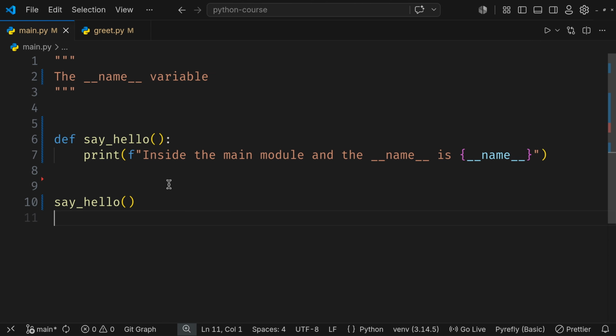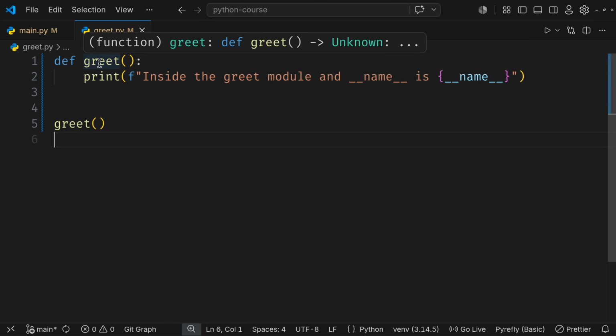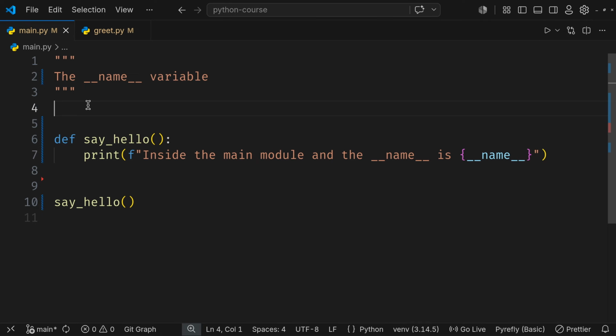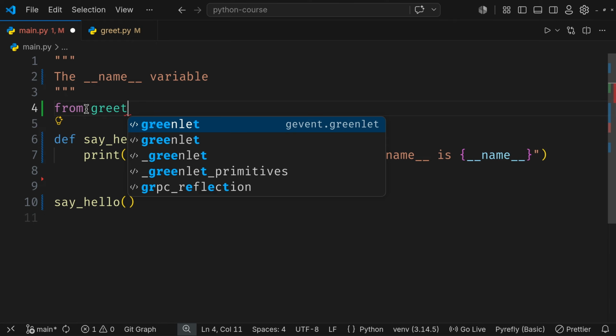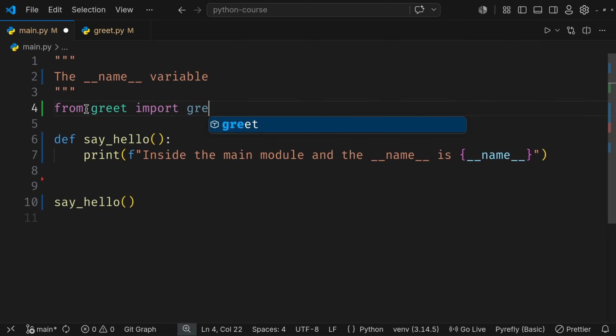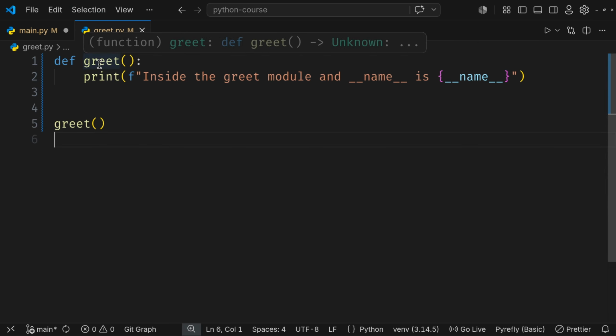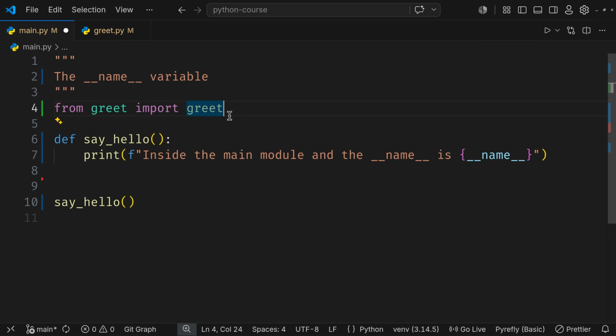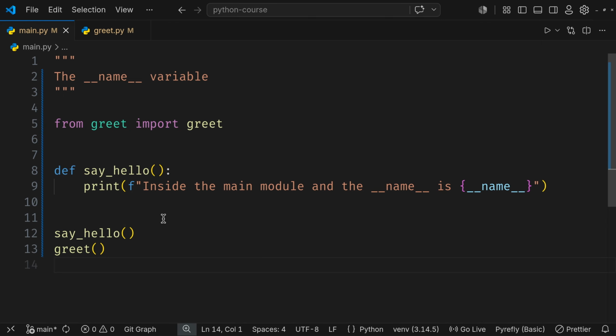Now let's see what happens when we import the greet function inside of the main.py. To import the greet function, we can do something like this: from greet import greet. Basically, from the greet module, from this file, import the greet function. And now after say_hello, we can just run the greet function. Simple enough, right?